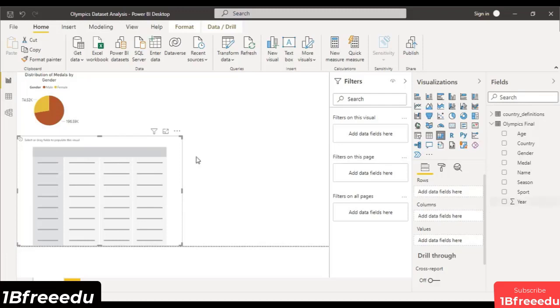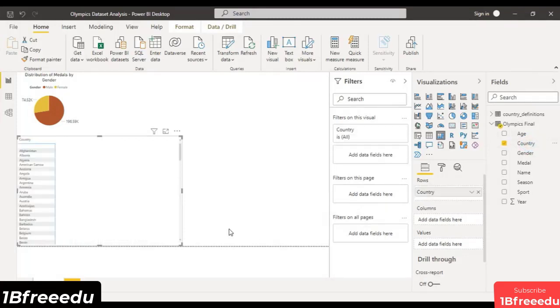Let's just see. As you can see, just as I got one matrix, I got the option of rows and columns both. So what I'm going to do is use this matrix to show the country-wise distribution of the medals. That means I need two things, the country and the medal information. So first of all, let's get this country and drop it into the rows. Now you can see this is the huge amount of countries that I'm getting, right? There are so many countries.